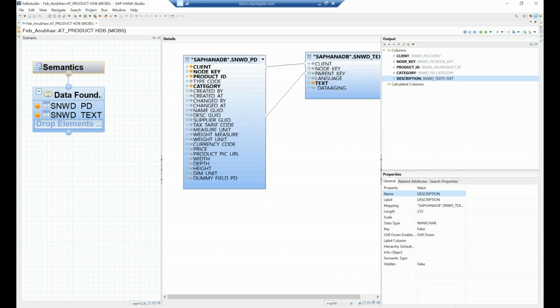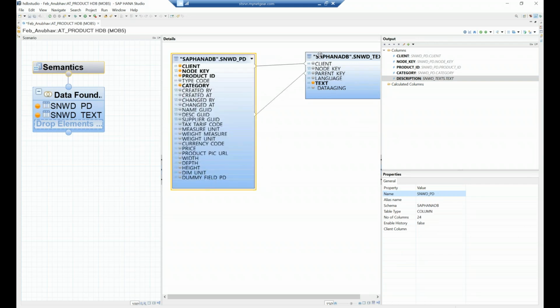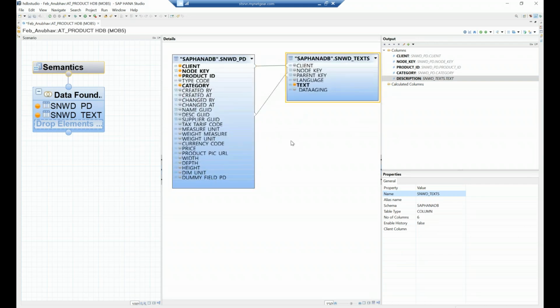I can save it. What do you do of a design time object? Anybody? Before you run, what do you do of a design time object? We activate. Very good. Fantastic answer. What happens when you activate a design time object, my friends? Runtime object will be created. Runtime object gets created. Third question, where will this runtime object get created when you activate a data model?